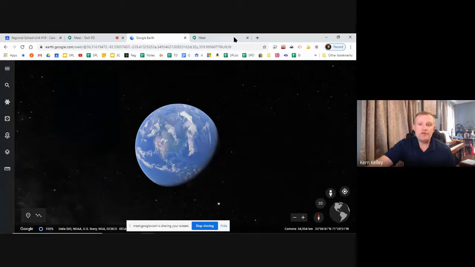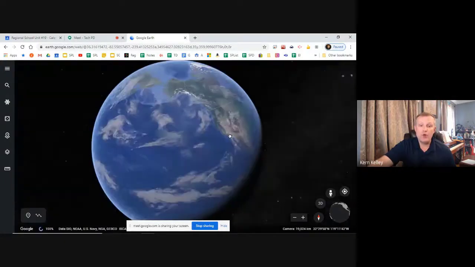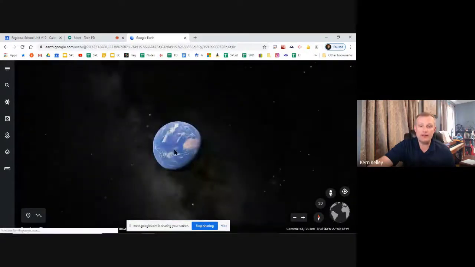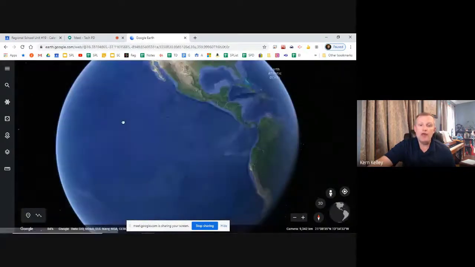Let me do a screen share. The way to get there is if you go to earth.google.com/web. And this is the web version of Google Earth. It's going to work very much the same as the downloaded version we've seen before. Here I am zoomed way out, and I can move that ball around.